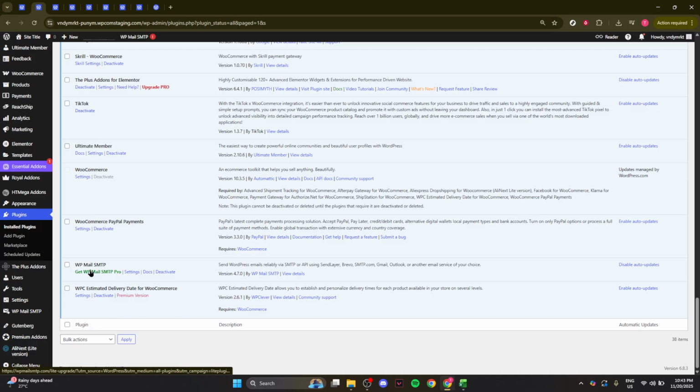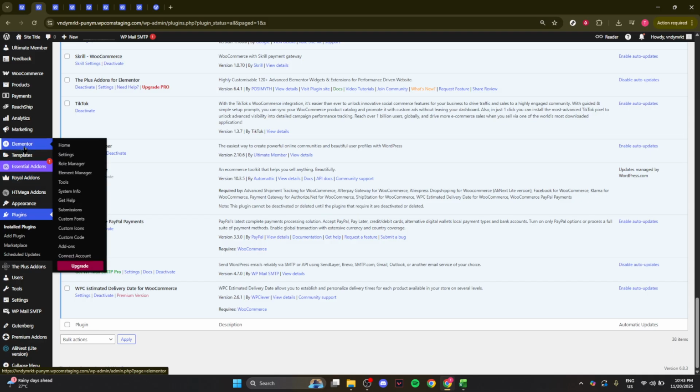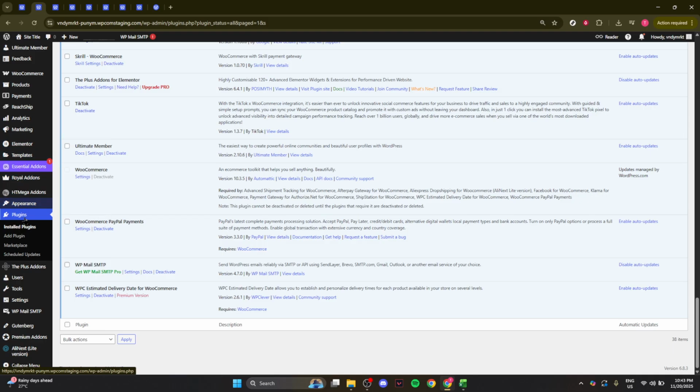You'll be asked to grant permissions so the plugin can access your TikTok account. Review the list carefully. These permissions are used to sync your catalog, manage pixels, and process orders between WooCommerce and TikTok. Approve the request to continue. After authorization, you'll be redirected back to WordPress, where you should see a confirmation that the connection is live.